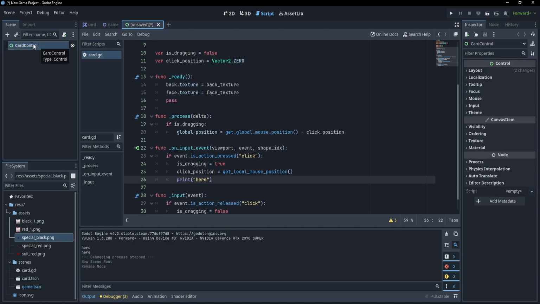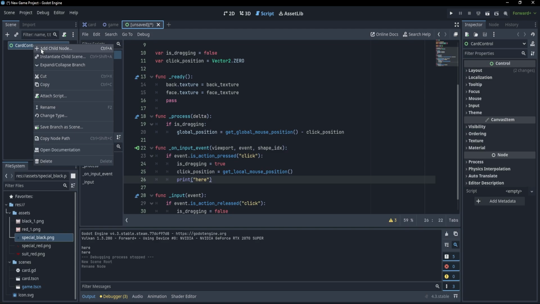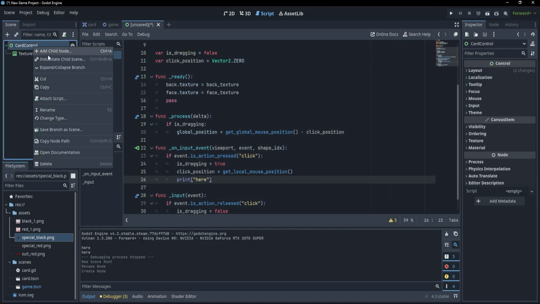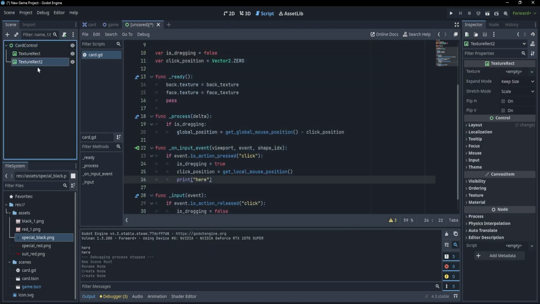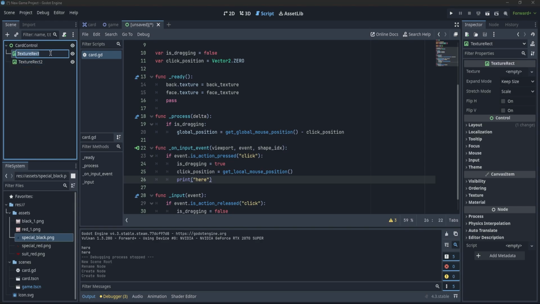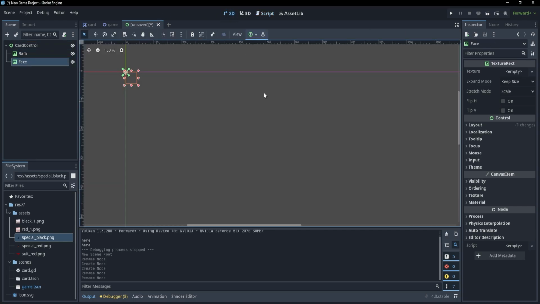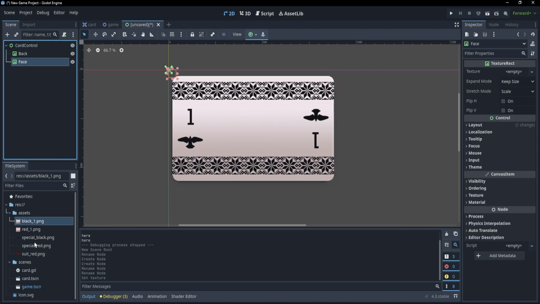Now I have to add instead a TextureRect, because this is a Control node, and if I want to catch any kind of input on it, I need to also have something that extends the Control node. So I'm going to have a TextureRect instead of a sprite, which pretty much behaves the same way, it's just that it extends Control instead of Node2D. These TextureRects are going to be called the same way, back and face, and I simply have to assign values for these textures. For the back, I'm going to put the back texture, and for the face, the face texture.